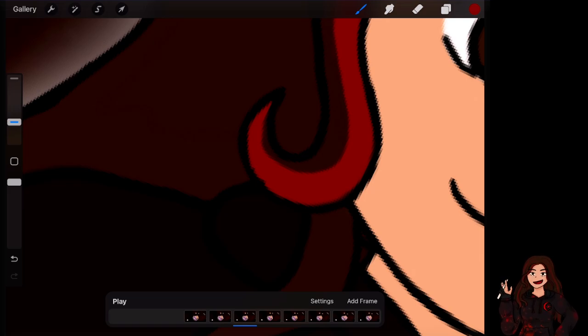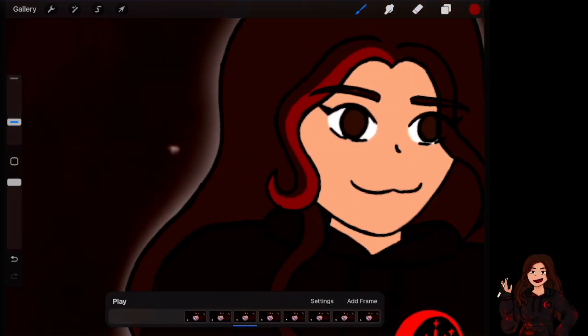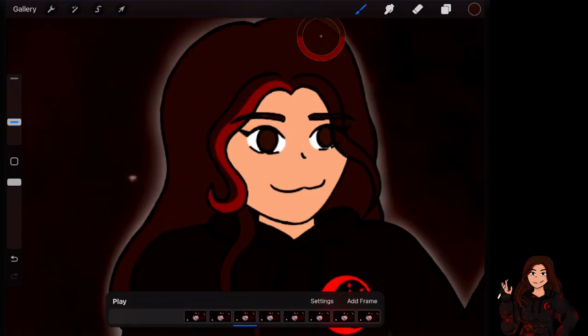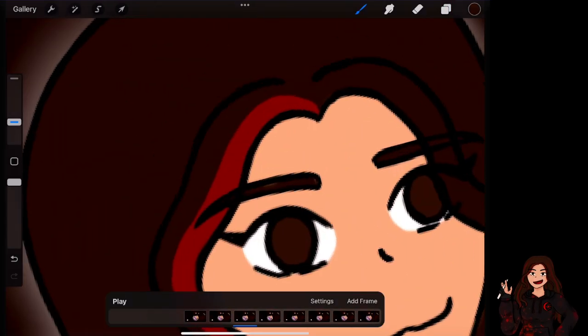Right, fixing stuff. I can put all of it on the same level or layer, I think. Hold on, let me just like this layer. Oh, that's not what I wanted to do.